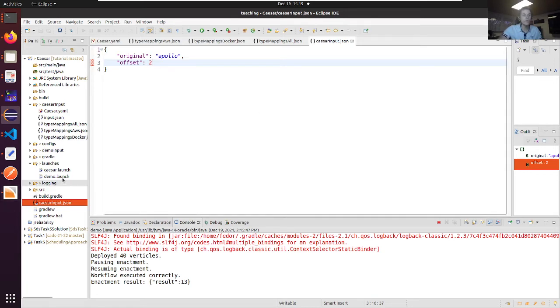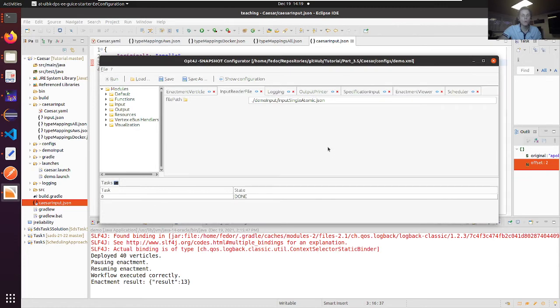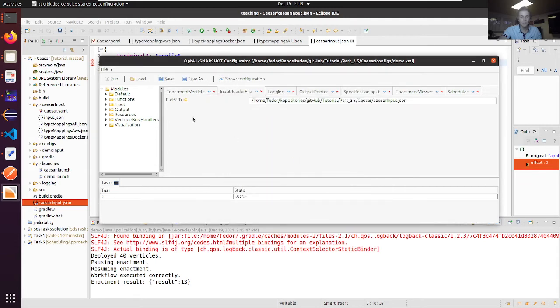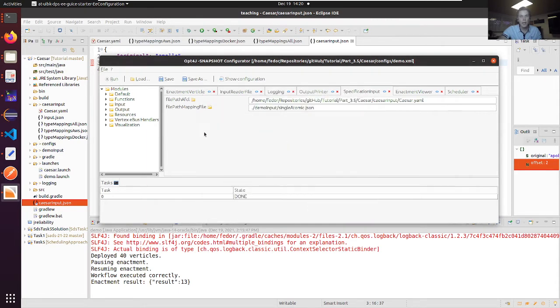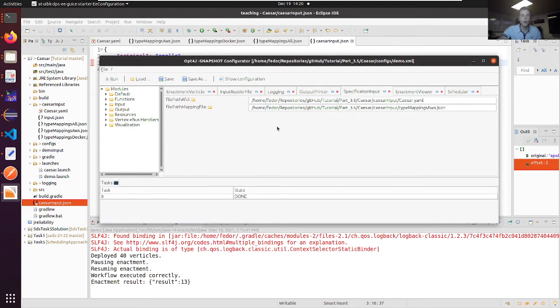Now, although we do provide a launch file for the Caesar Cypher, which will directly load the correct configuration and everything, we will just have a look at how you would do that starting from the demo. So we would need to say we have a different input now. Instead of this single atomic input, let's take the Caesar input we just defined. Then we also need a different workflow, the Caesar YAML. And let's, for starters, execute that with the type mappings AWS. Okay, now we're good to go.